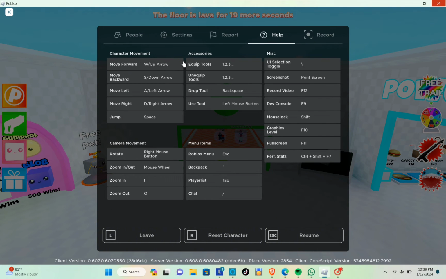We would be able to see our character movement, accessories, our camera movement, and of course the menu items. And unfortunately, we cannot change this setting since it's fixed. So all we have to do is memorize everything here to play Roblox accordingly.